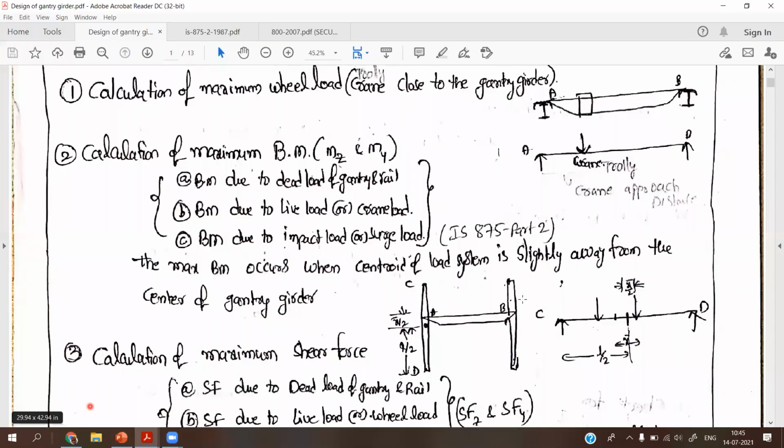The same diagram I am showing in this picture. This CD is the gantry girder. Along this gantry girder we have two point wheel loads. The resultant force of these two point loads is at a distance x bar from the nearest point load. With this x bar by 2, the half of the distance between the resultant force and the nearest point load, we place the gantry girder at the center of the point. So this is the maximum bending moment condition.